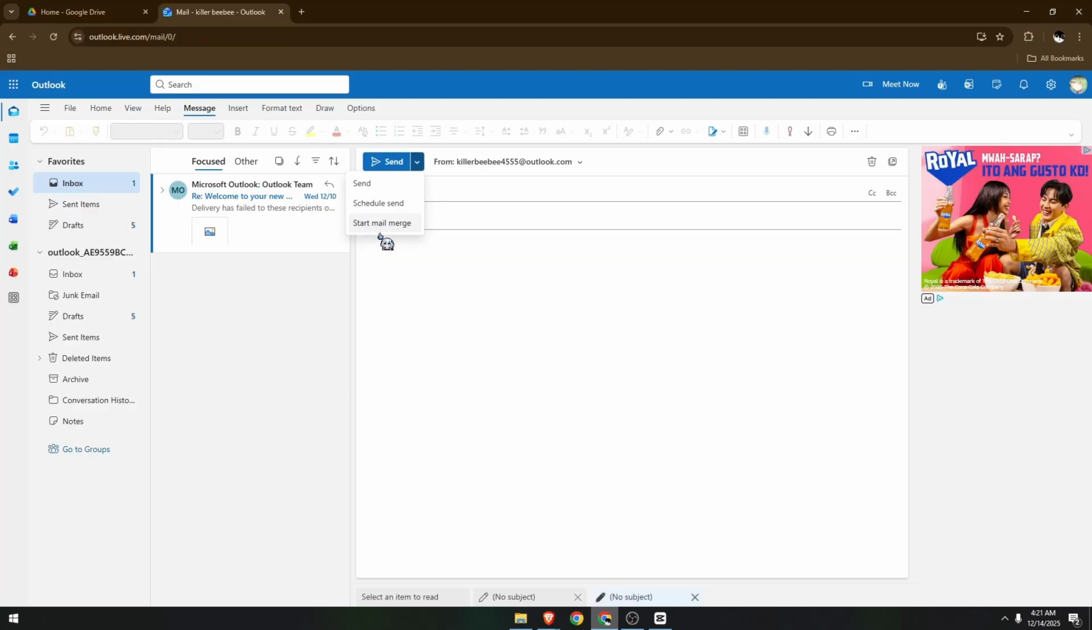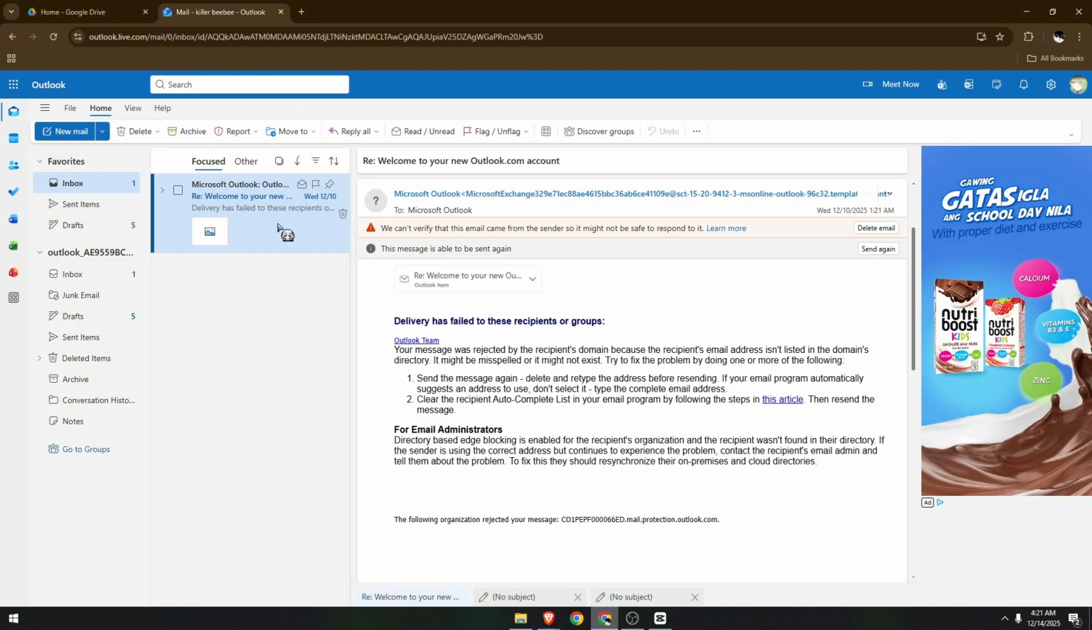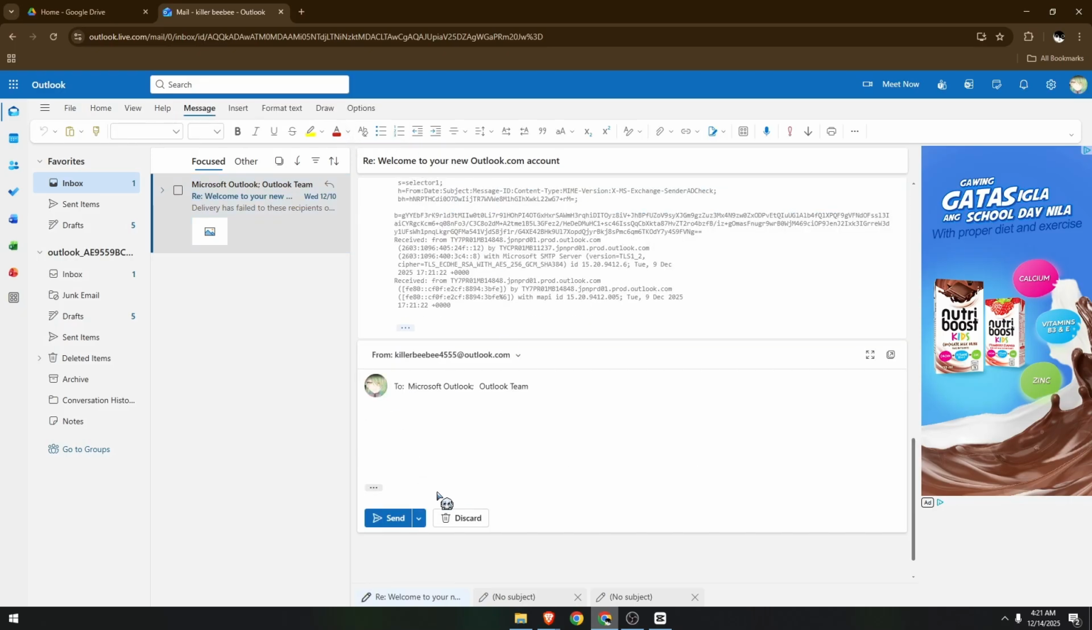Now, this will also apply to any emails you would like to reply to. So, for example, this, you can click on it once and then reply, and you will have the same option over here, start mail merge.